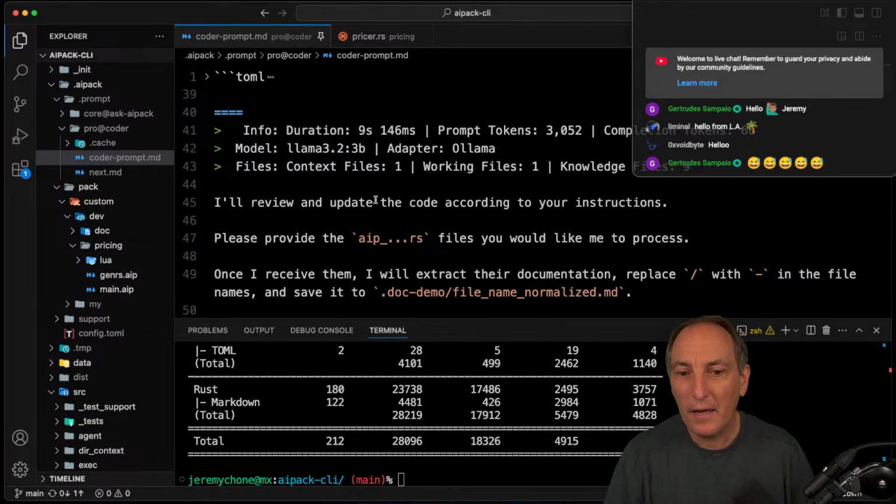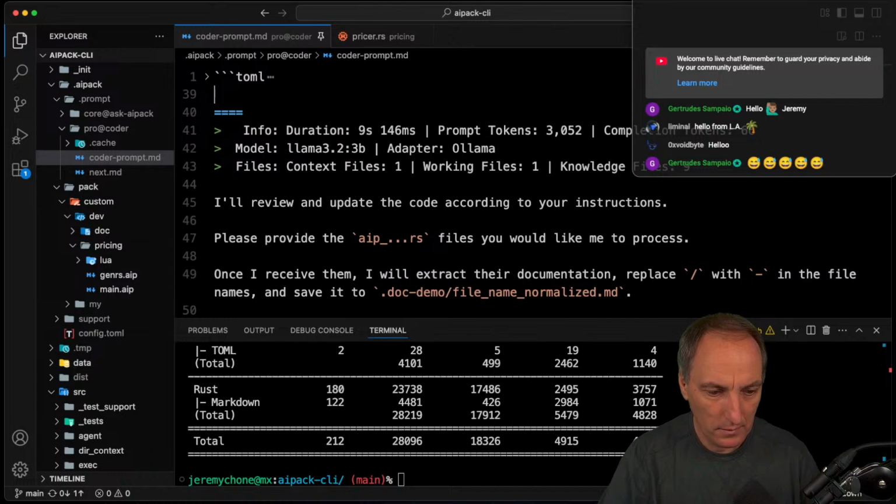So the thing I'm doing now, let me reload this. Seems to be crazy.